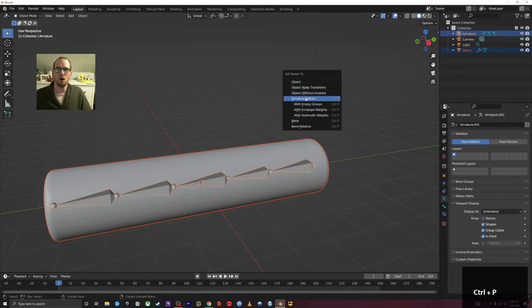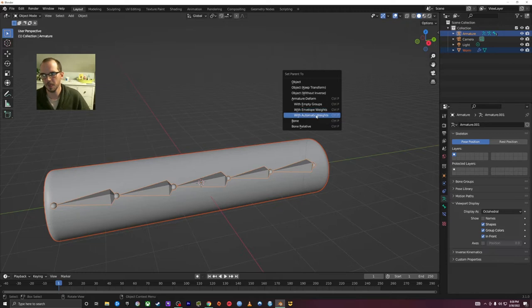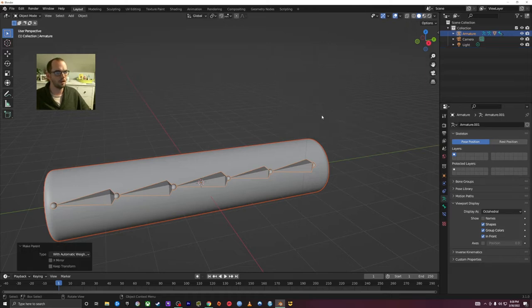And we want to do armature deform. And then you can see because we have an armature selected, our parenting menu has a few additional options. Armature deform with empty groups, envelope weights, automatic weights. The one we want is automatic weights. And I'll explain what this means in a second. So you can see that now our worm was parented to the armature.